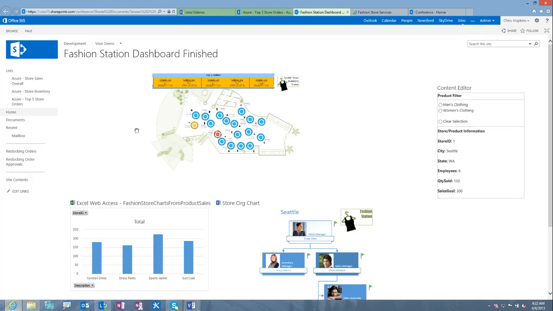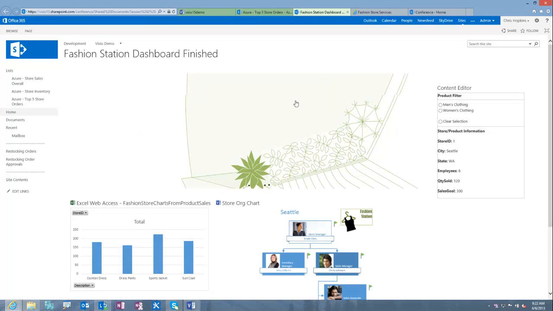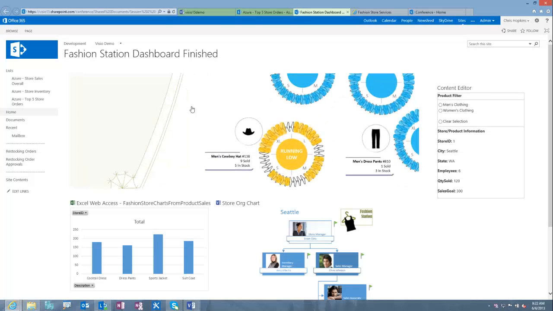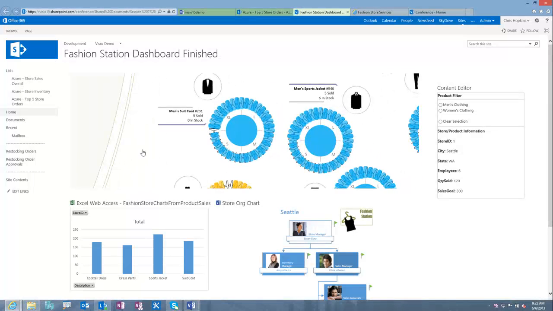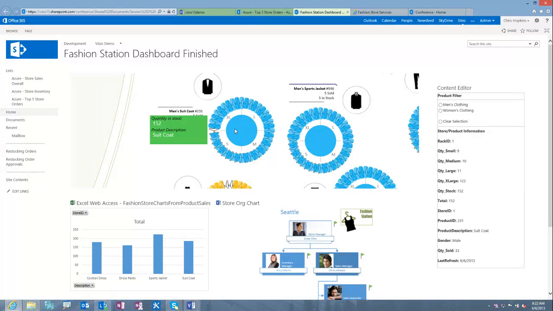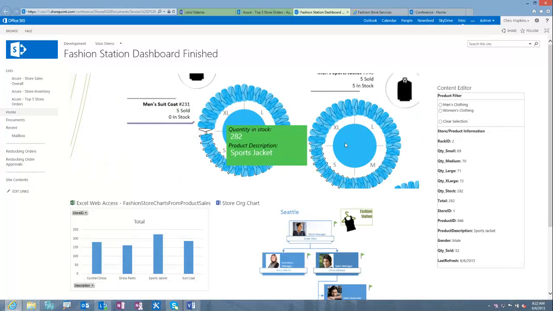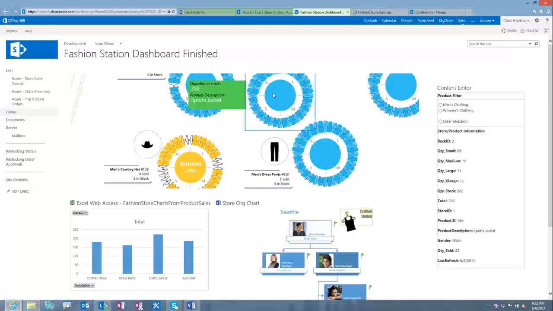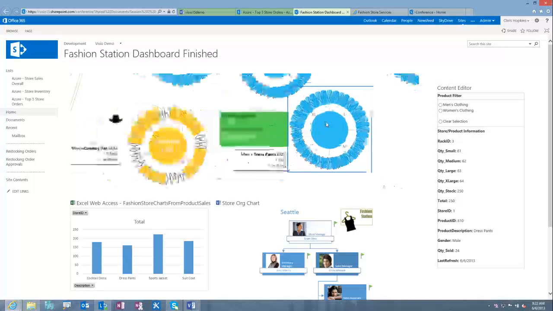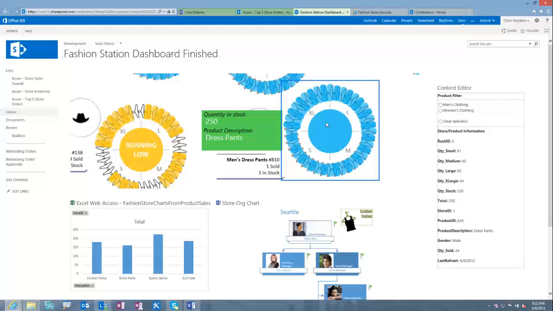Let me zoom in here because there's another thing I want to show you that I think is pretty interesting with the API. I can display whatever I want dynamically on top of those shapes as well, right? This is a web part. That Visio web part is rendering the diagram using HTML and PNG.